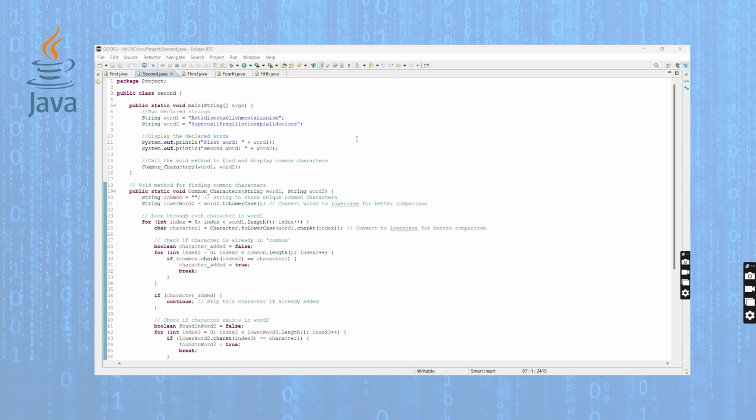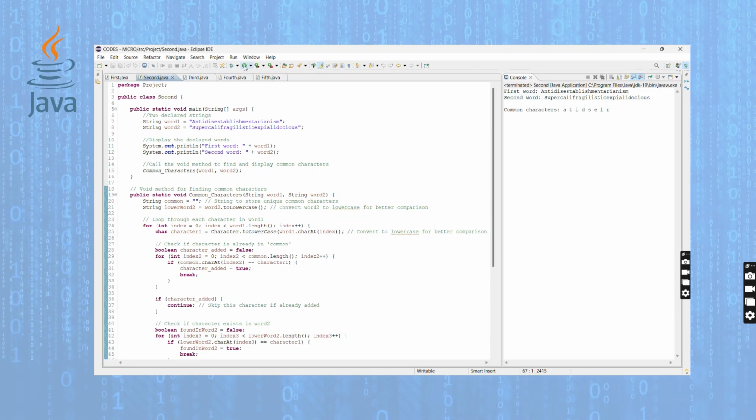By running this program, the output will show the two declared string words, which are anti-disestablishmentarianism and supercalifragilisticexpialidocious. Next, it prints the common characters based on the two declared words. And the found common characters are A, T, I, D, S, E, L, and R.